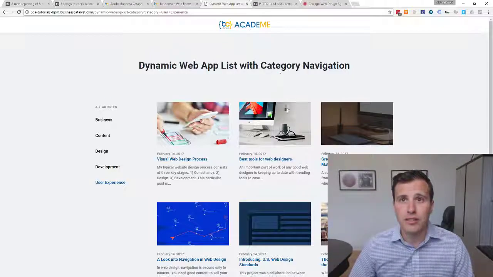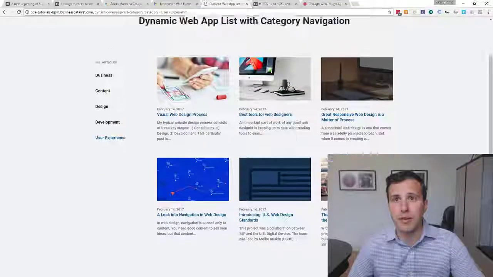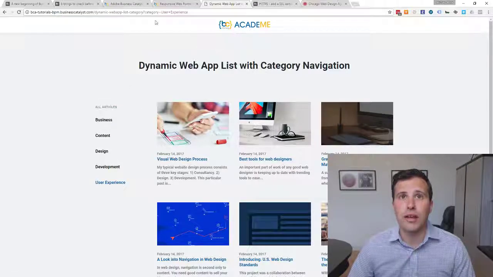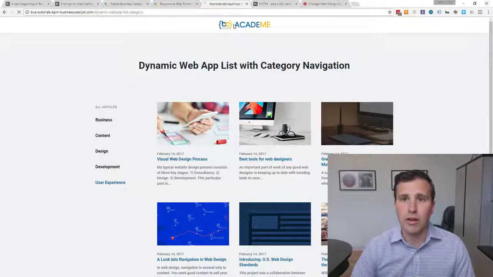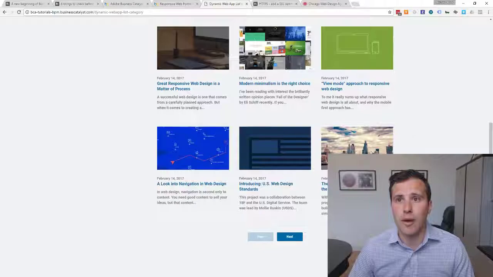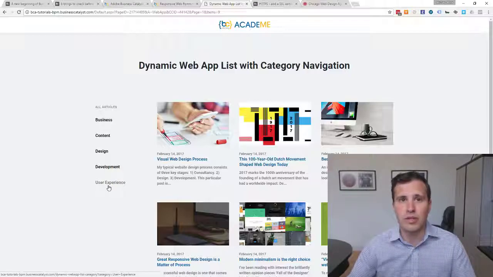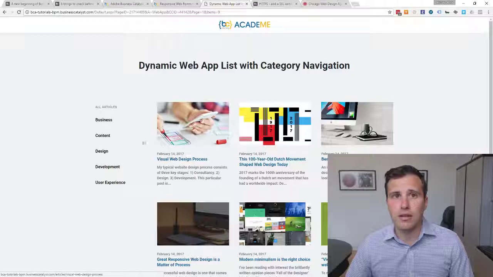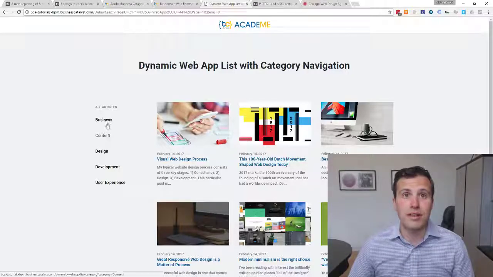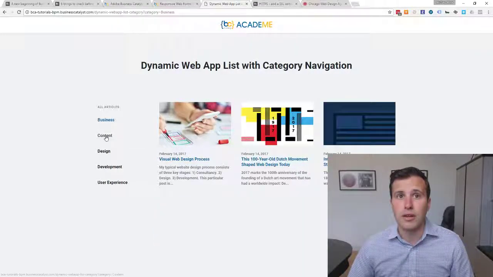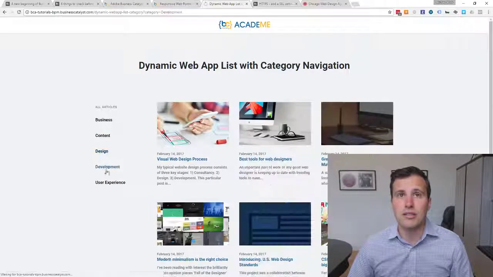So this tutorial and the code snippets provided will output a web app. So here's all the web app items, right? And you can paginate and so on. But then on the left, here are all the categories that are dynamically being pulled to output the list. And if I click on one, like business, for example, it automatically changes the content on the right.